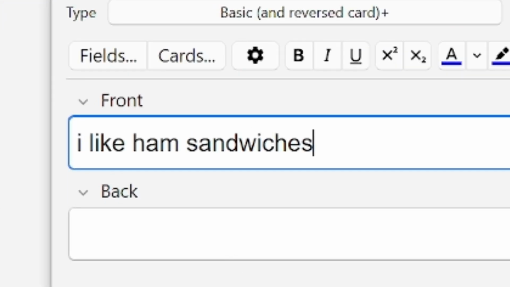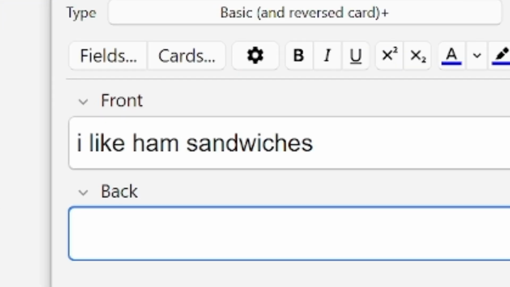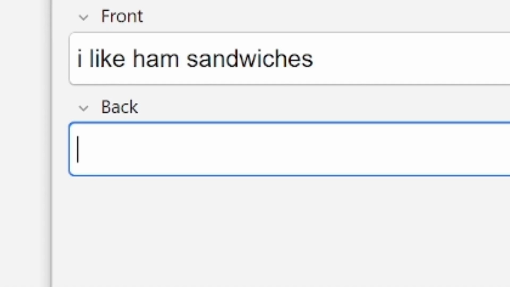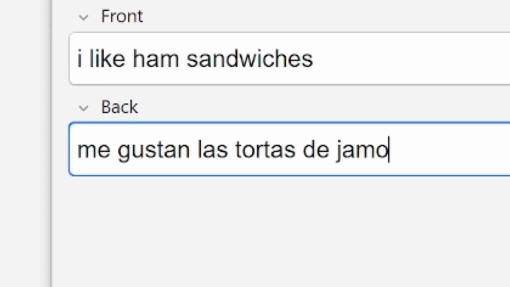Alright, so let's make a card together for someone learning Spanish. Let's say you just learned the phrase that we used before. Me gustan las tortas de jamón, which means I like ham sandwiches. On the front of the card, we will put the English translation. On the back of the card, we will put the foreign phrase. Me gustan las tortas de jamón.